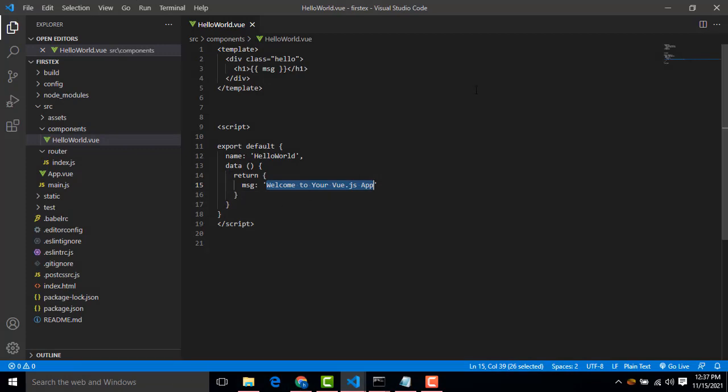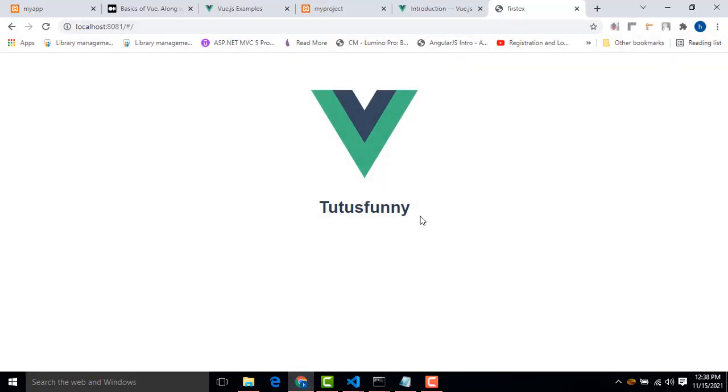Instead of this, I am going to write TutusFunny. So return the message. What is the message you are returning? Inside data, you return this message. Message TutusFunny means this is the message you call here. You have to write it like this: open curly bracket, close curly bracket, again open curly bracket, close curly bracket. Inside here you call this variable. It is running. Now let's save and run and show you the output. What will be the output? TutusFunny will be displayed, right.